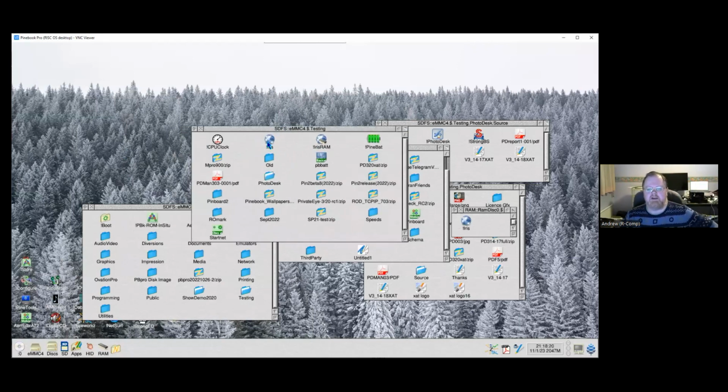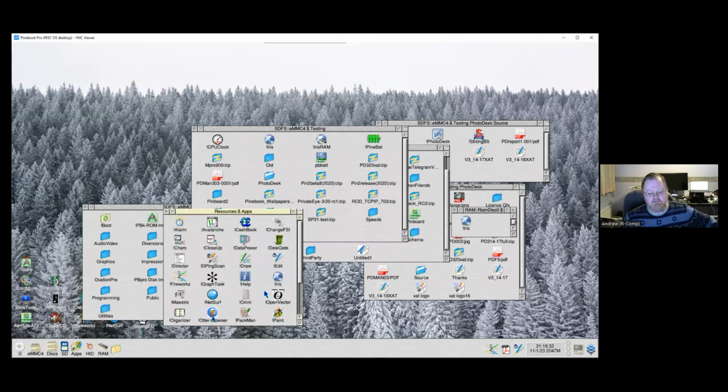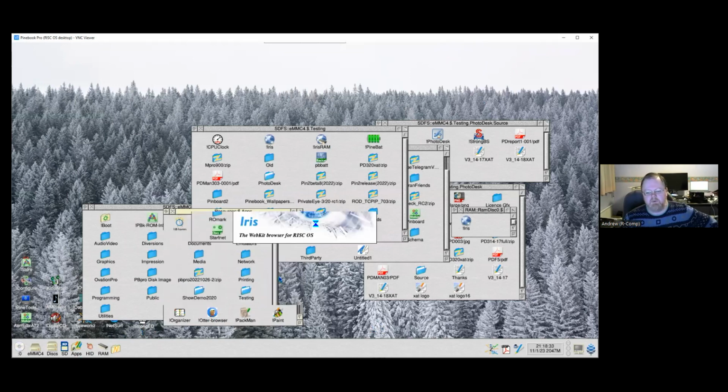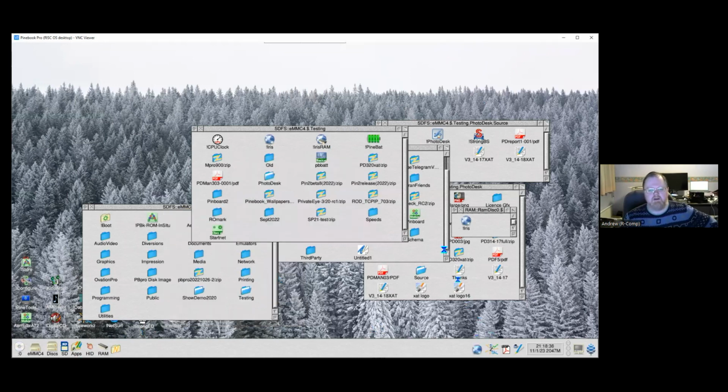The average Pi board has a minimum of 2 gig, so we might as well be using some of that for speeding up Iris. So if you simply run Iris RAM and a few seconds later you're all set, and you'll find Iris RAM in your apps folder, 1, 2, and we're on the icon bar.